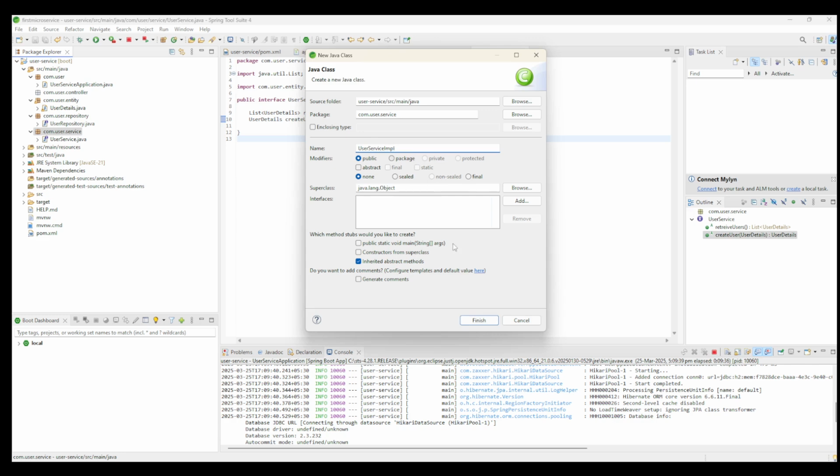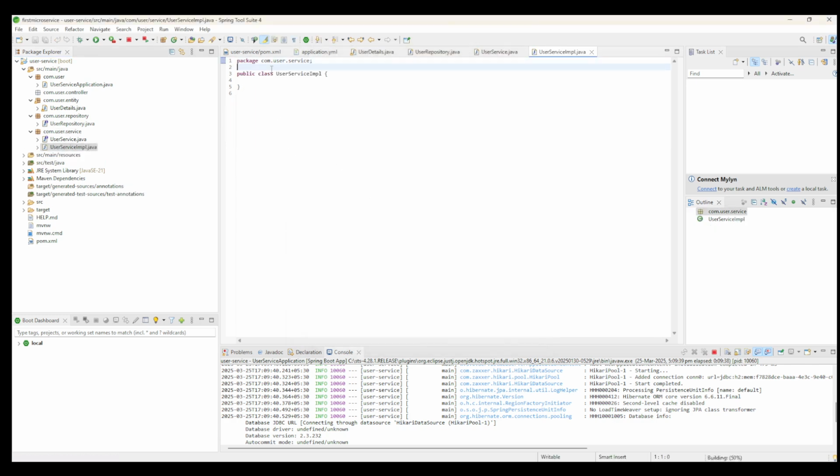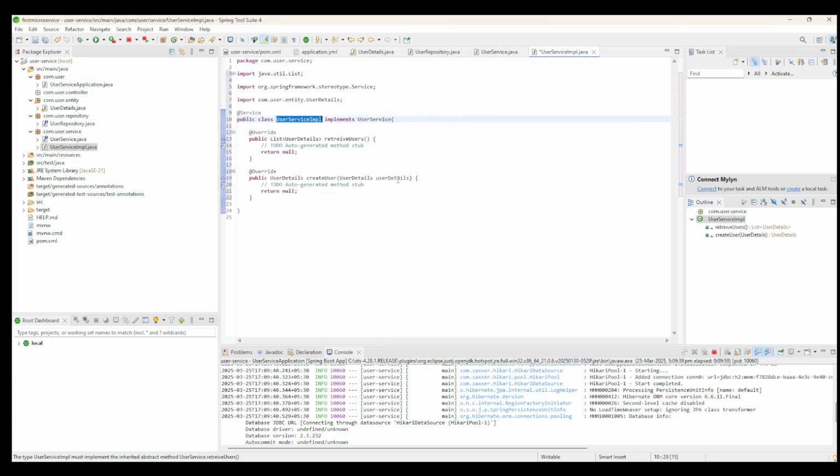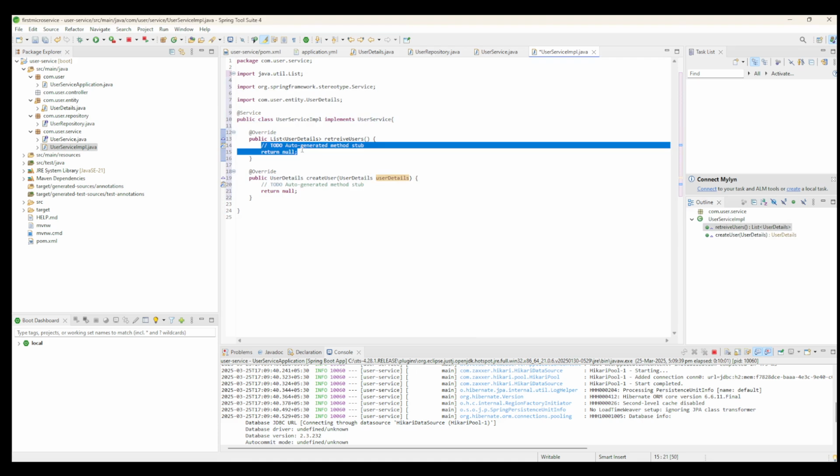Now let us create one implementer class inside which we are going to implement all these methods, like user service impl class. Here we need to annotate it using the stereotype @Service, and this implementer class should implement our interface, which is user service. And for this, we need to add all the unimplemented methods.